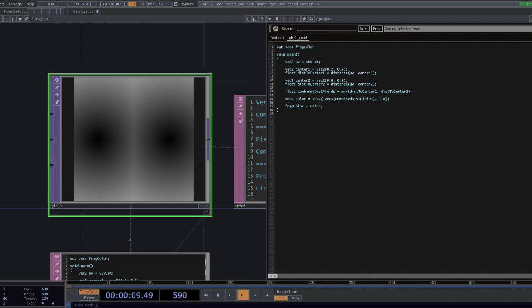So what we've done here is create two separate distance functions. One is the distance from our current pixel to 0.2, 0.5, and the other is the distance from our pixel to 0.8, 0.5. And we're combining those distance functions by taking a minimum. So for every pixel on our canvas, in our frame buffer, we calculate which of those two distances is smaller and shade the pixel based on that value.